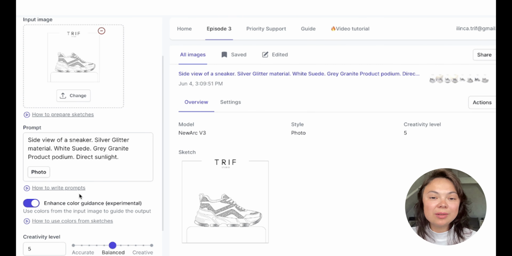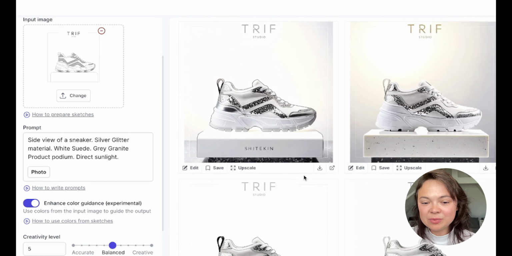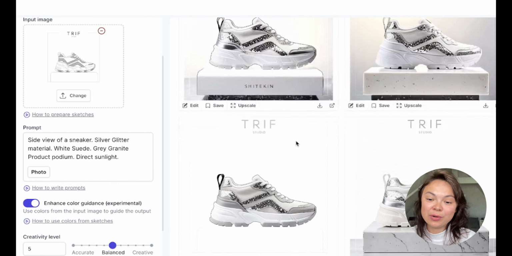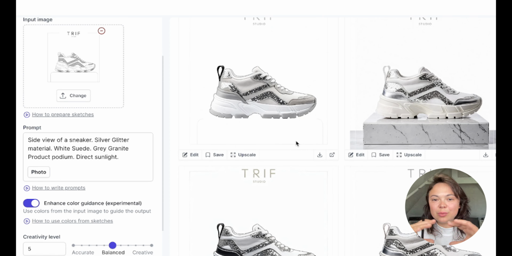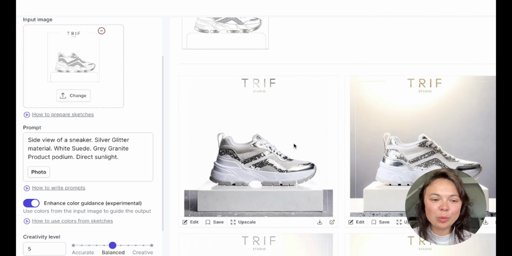So that product podium is still not the color that I want it to be. It just keeps coming white. It seems like it's on top of dark granite, but the actual product podium is white and even marble. And that's not what I want. Future Ilinca here.